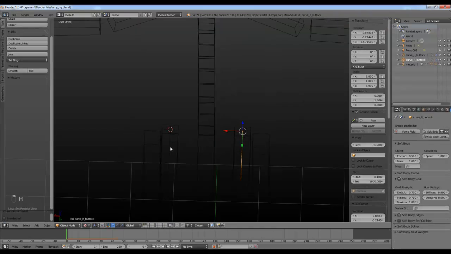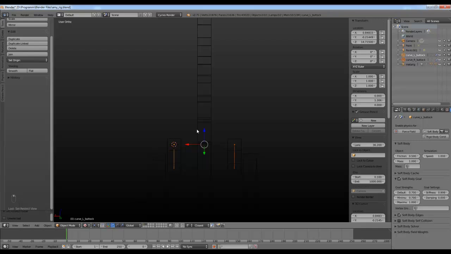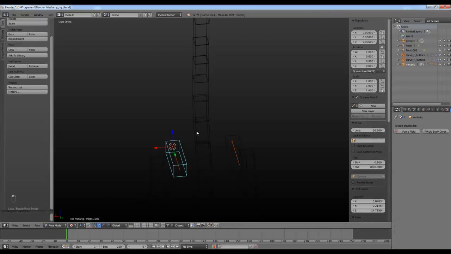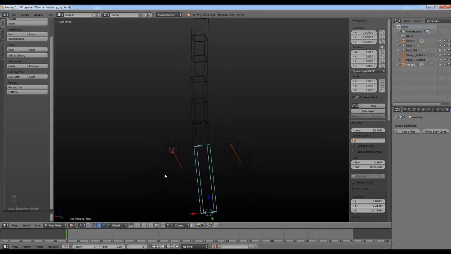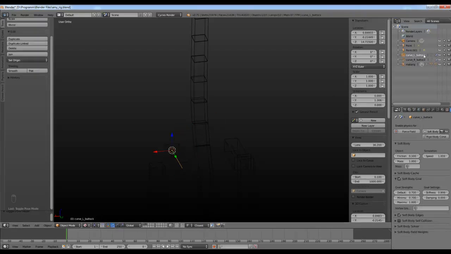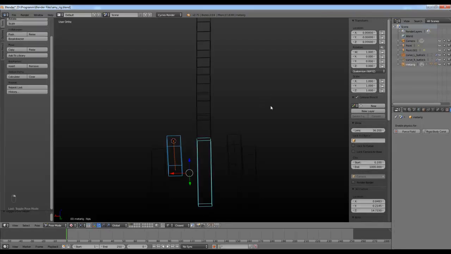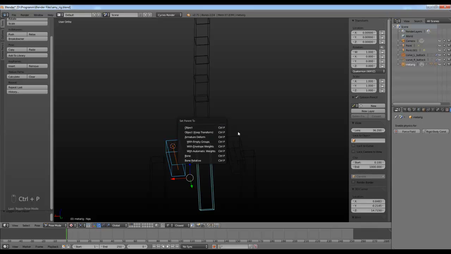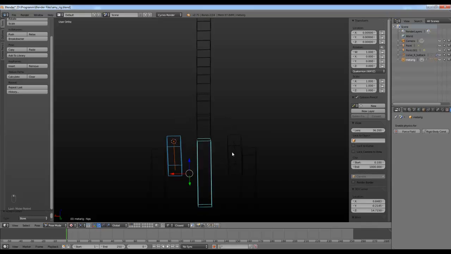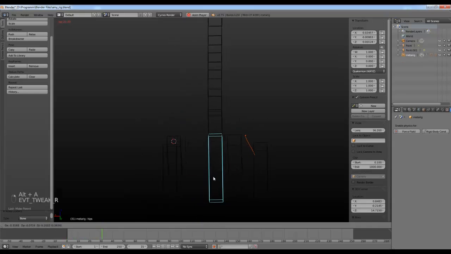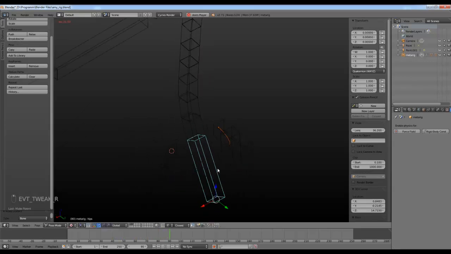Let's hide the mesh for a moment. Let's select both these curves, then select our mesh, go to pose mode and parent the curve L buttock to our root bone, and the other to the bone as well. No, let's do this bone. Yeah, fine. And they should follow. Yeah, you can see it looks very good.